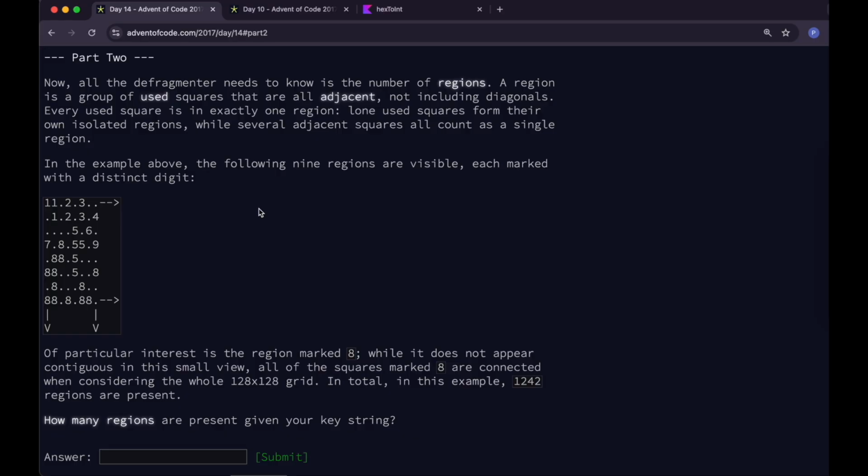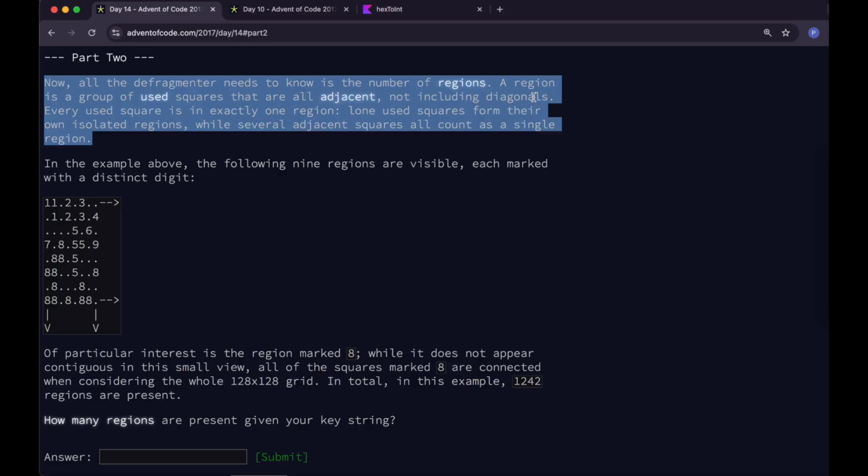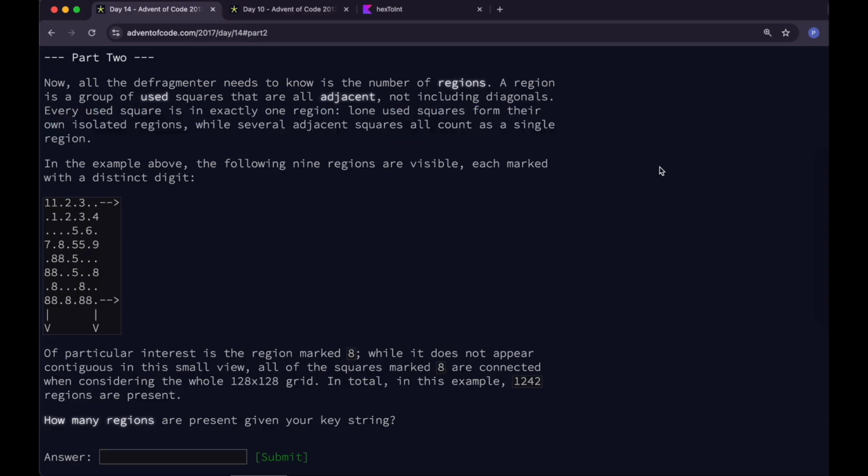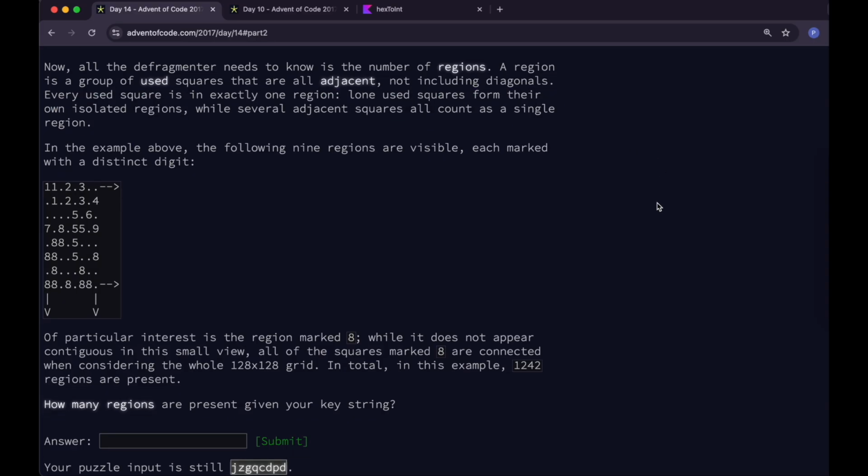Now all the defragmenter needs to know is the number of regions. A region is a group of used squares that are all adjacent, not including diagonals. Every used square is in exactly one region. Lone used squares form their own isolated regions, while several adjacent squares all count as a single region. In the example above, the following 9 regions are visible, each marked with a distinct digit.